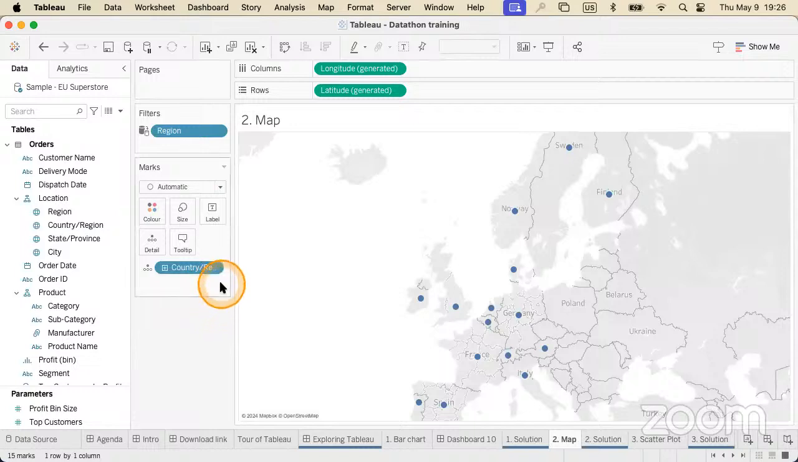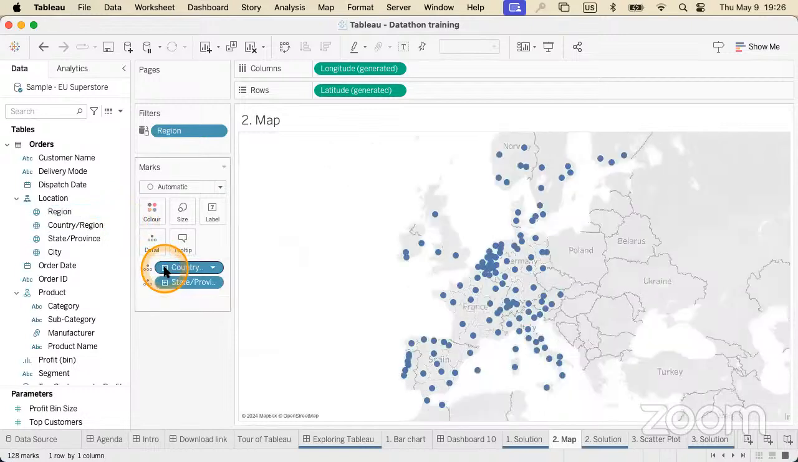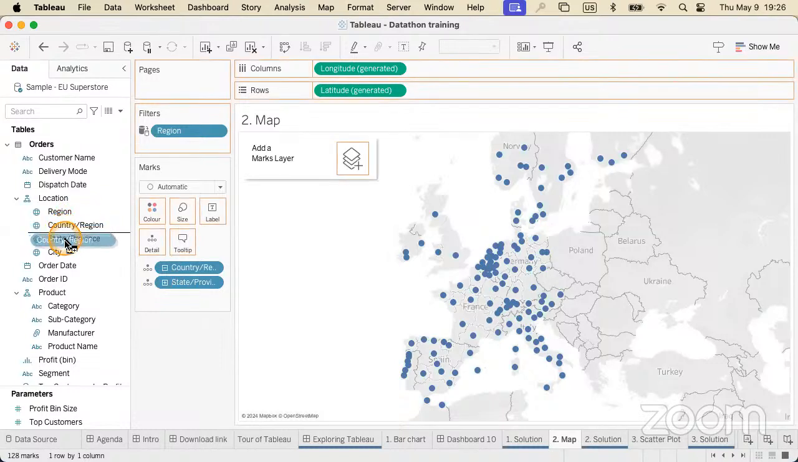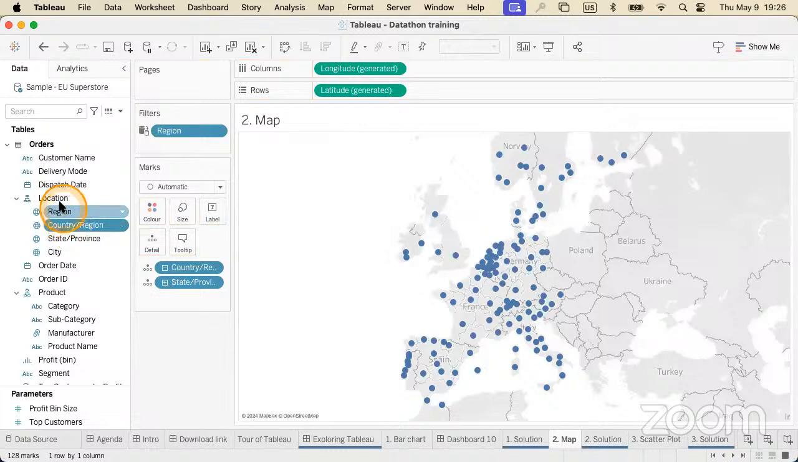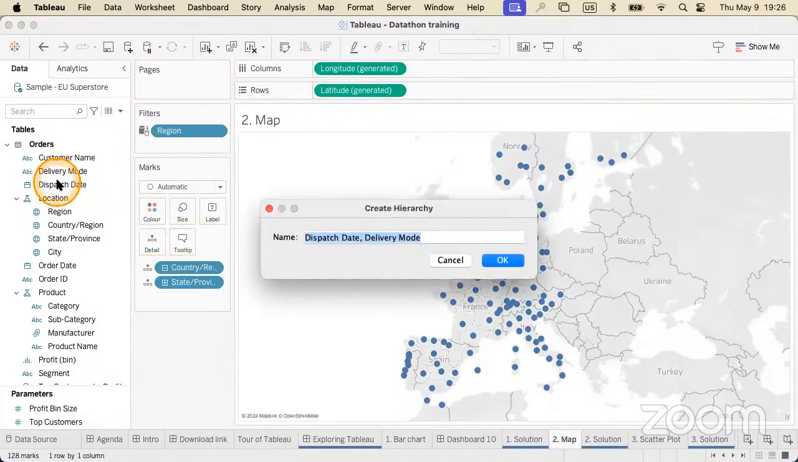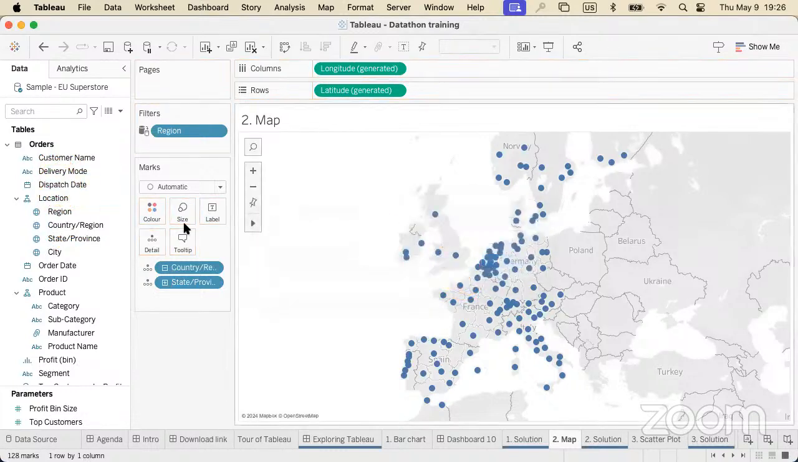And here in the same way, we have a hierarchy, which allows you to drill down from the region all the way to the city. So we can click on the plus sign and get to the state and province. If you don't have the hierarchy, it's very easy to create. You just find your state and then city field and other geographical fields you have, and just drag one on top of the other, and it will create the hierarchy. So kind of like this. And then you can create the similar location hierarchy.